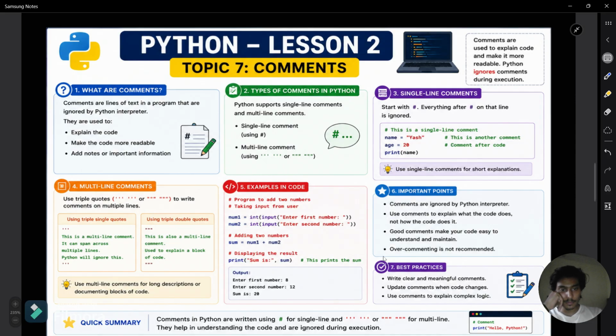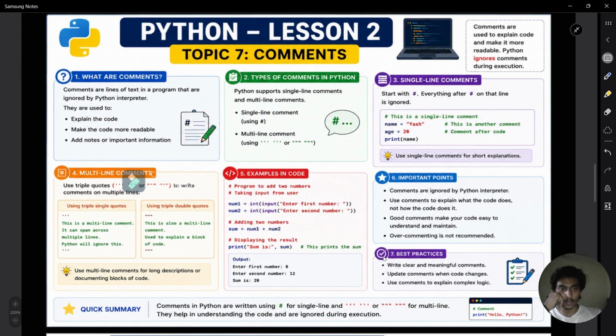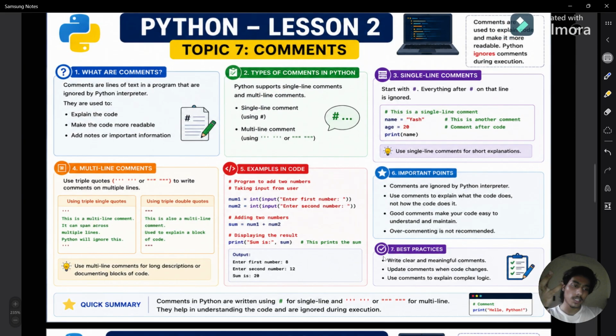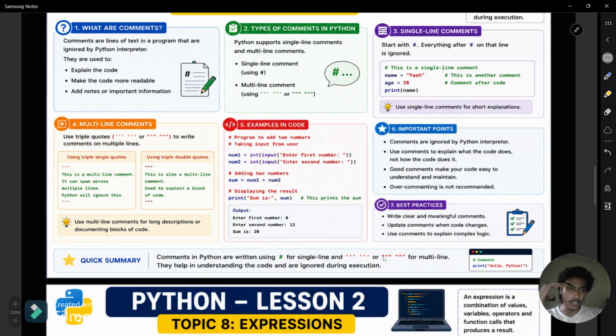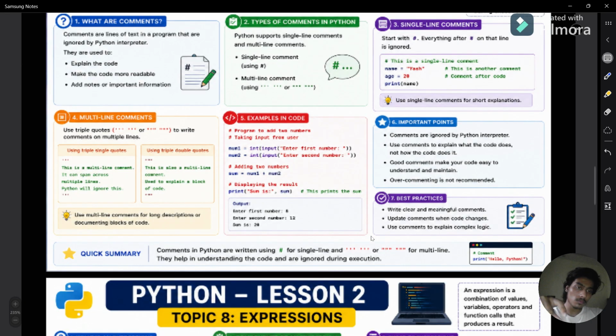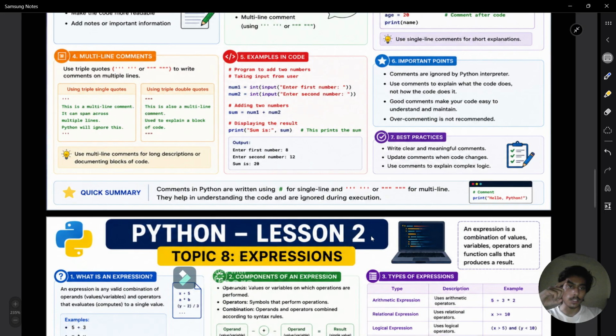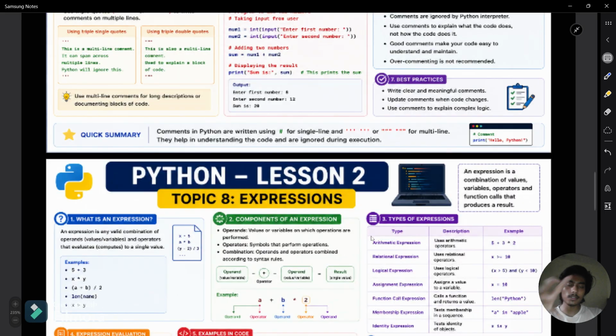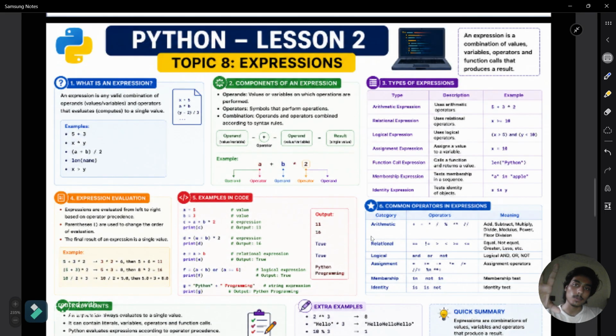The next point is that over-commenting is not recommended. Over-commenting means writing comments again and again just for fun. That's not a sign of a good developer. So write clear, meaningful comments. If you've written a piece of code, then write in a comment what this function or this loop will do. Also, update comments when the code changes. This is a best practice, so you can read about it also.